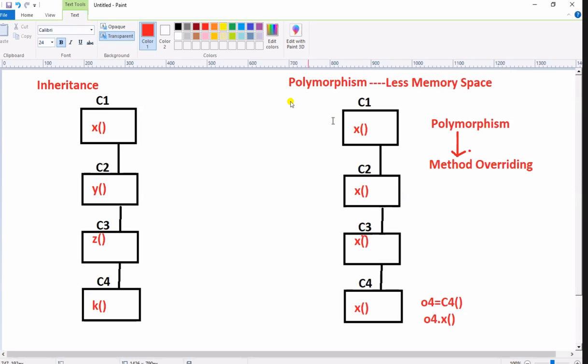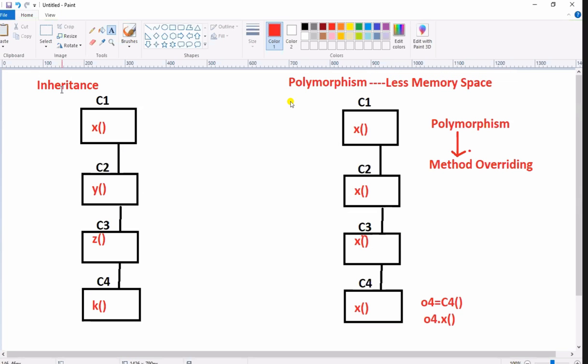So polymorphism is always used to achieve less memory space. You can do the same thing with inheritance also, but then X memory space, Y memory space, Z memory space, and K memory space are four different memory spaces for four different functions. But here I take the same memory space and get four different results. Definitely it is a great concept. Are you able to follow?